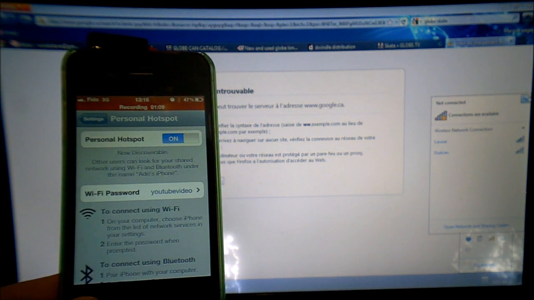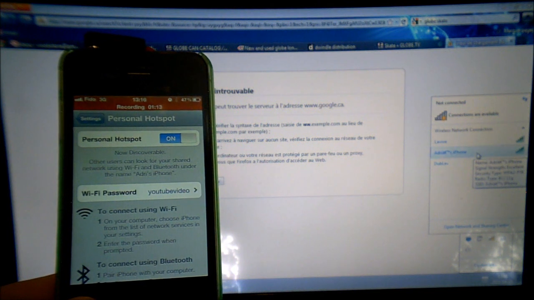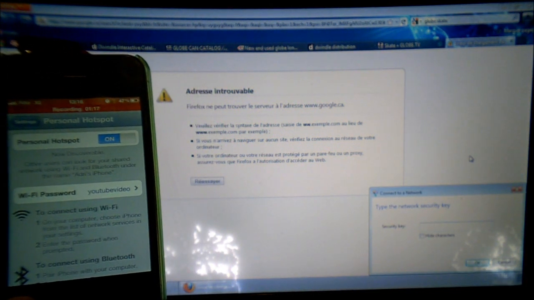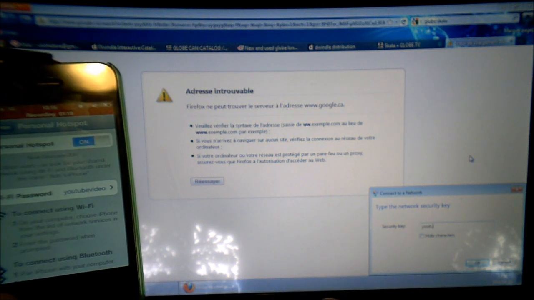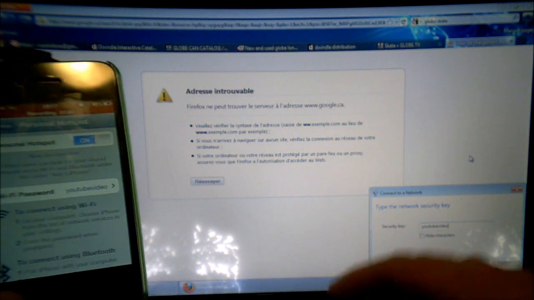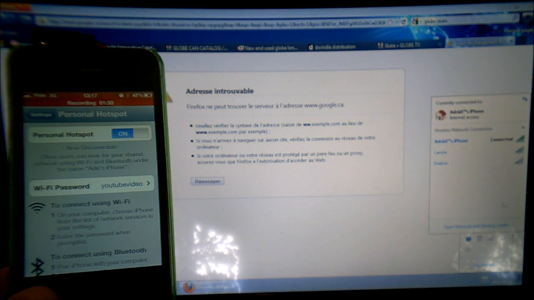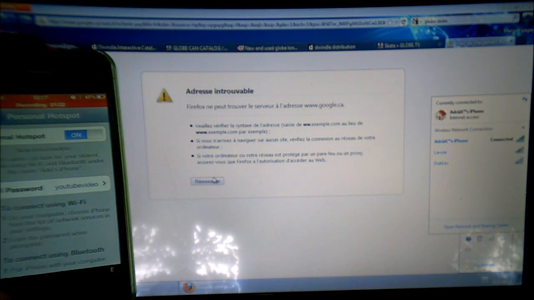So now I go to my internet connections on my computer and I refresh and it's here, my iPhone's internet connection, and I choose my password, YouTube video, just like I wrote here. I press enter and I'm supposed to be connected, so I'll try again and it works.